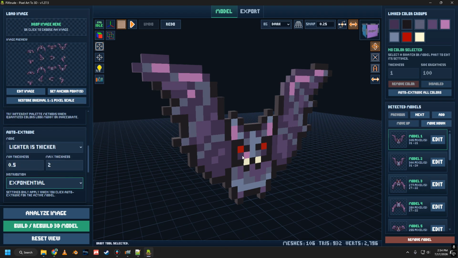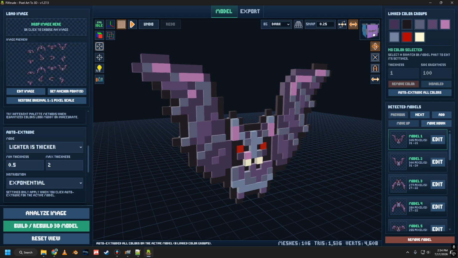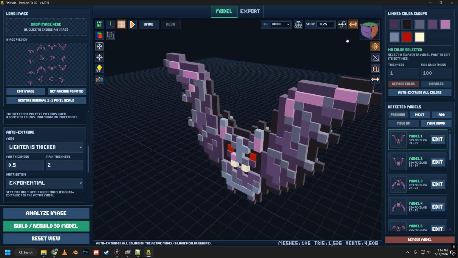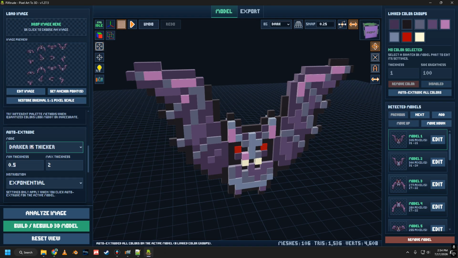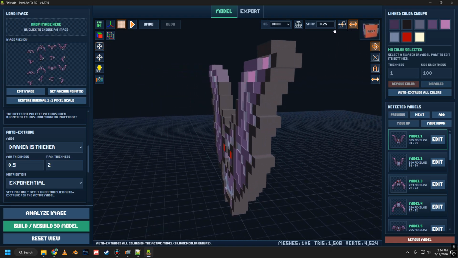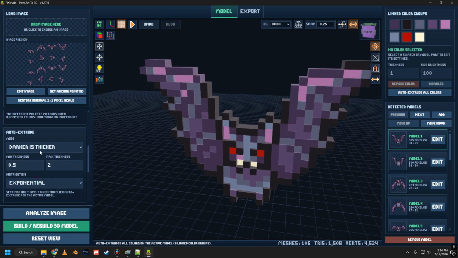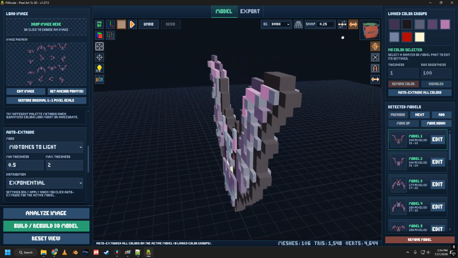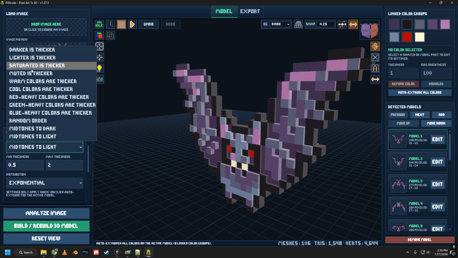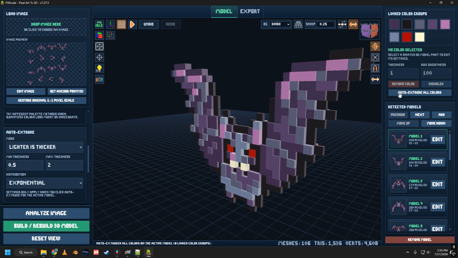I've already preset this one up to make it look pretty good when I hit the button, so let's give it a try. That didn't look too bad. But if you want a different look, let's go with just the opposite. Darker is lighter, or darker is thicker. That changes it to that. Let's try midtones to light. That's not super bad. But I personally liked this one better.